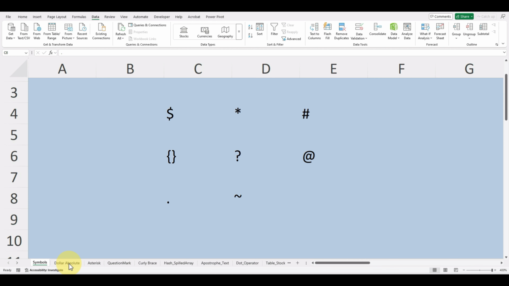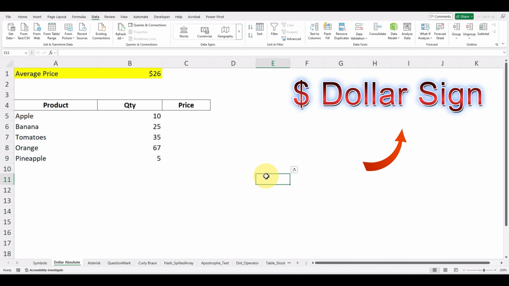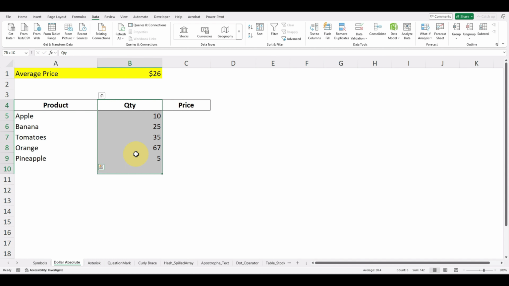So let's start with the dollar sign. So let me get the sheet open. This is a sheet where we can see our products quantity and the average price for each product is $26, right? So this is our fixed cell which we are going to apply for each of our products. In Excel, when we use any cell reference like A5, A7, any cell, by default it is relative. That means if you copy the formula to another cell, Excel adjusts the reference automatically.